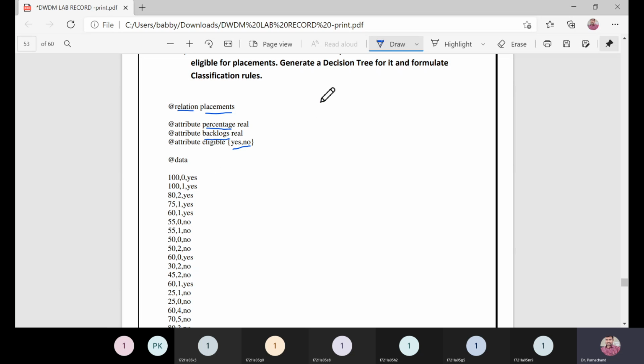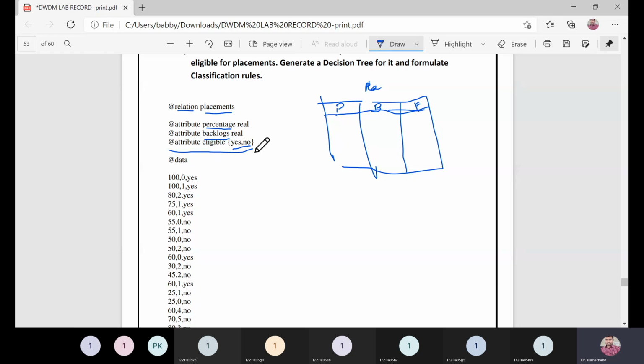Now these are the three. This is my table, and in this table I am taking 3 columns, or 3 attributes. This is my placements table, with percentage, backlogs, and eligibility. One attribute should always be a categorical attribute. Why? Because this is called the classification attribute. How to classify depends upon the other two attributes.